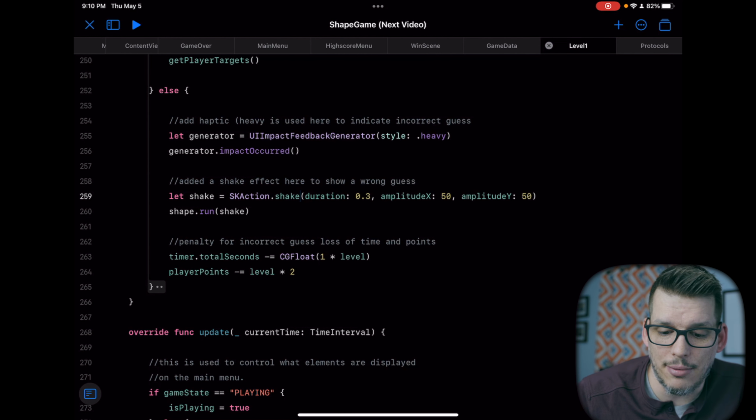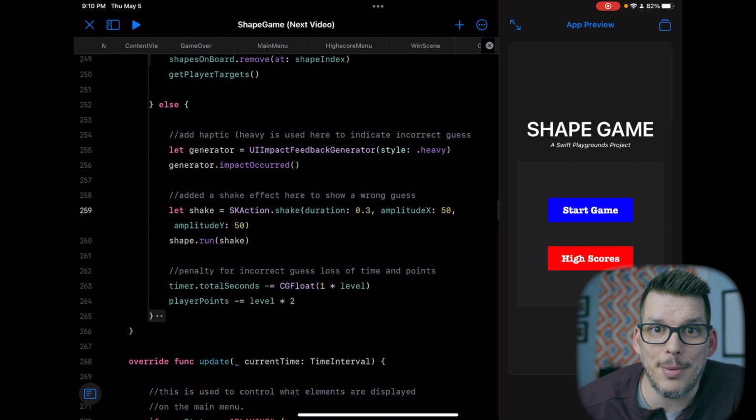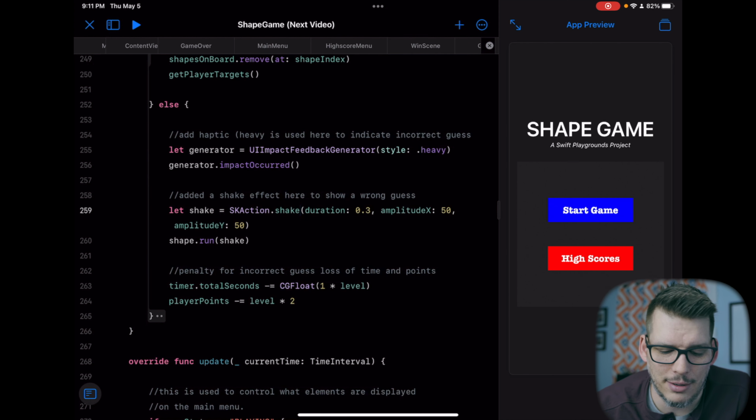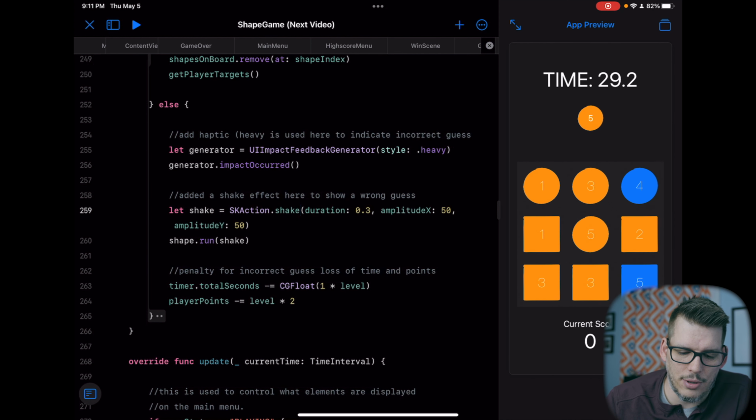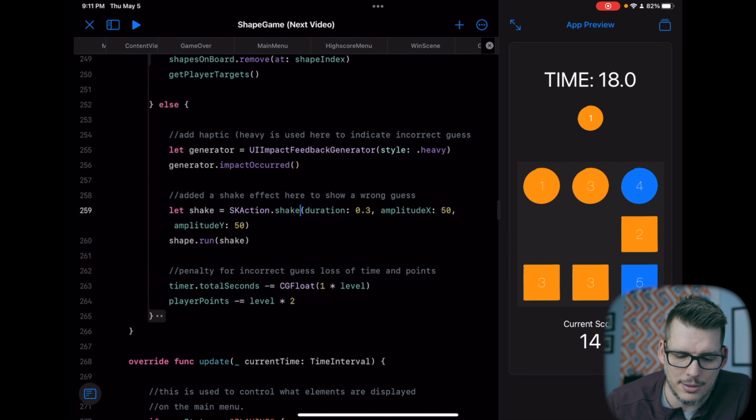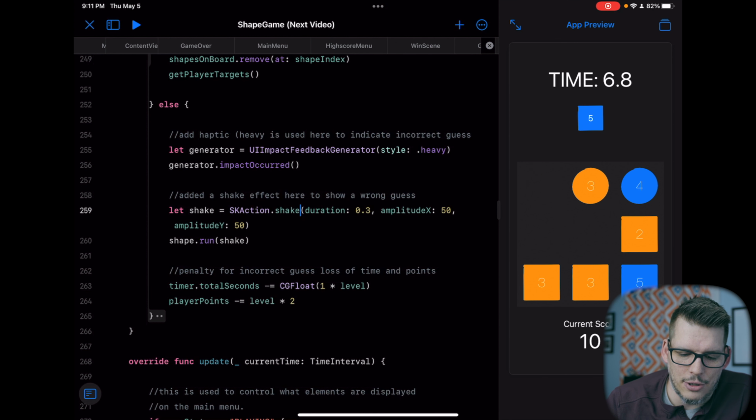So I can show you that one. I can't actually show you the haptic feedback because you need to feel that. But I can show you this one here. If I tap on the wrong shape, it shakes. And if I tap on the right shape, it proceeds to add points and go away, right? So wrong shape, and I get this nice little shake animation, and then the right shape, and it goes away.